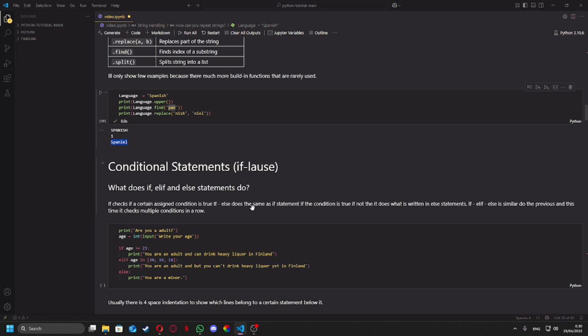The if-else does the same as the if statement. If the condition is true, then it runs normally. But if the if statement becomes false, then whatever is written in the else statement will print.